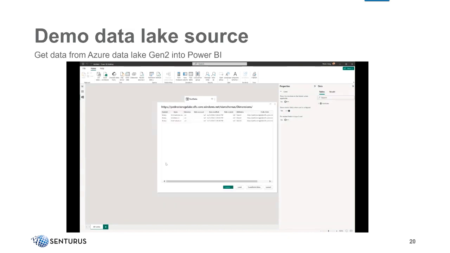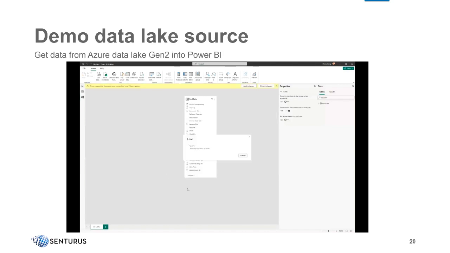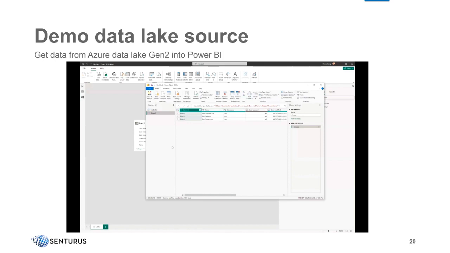I can see those files there: customer, date, product. I'm going to say load. And again, I'm presented with the query. The one little difference here is that I'm going to instantiate these as actual separate queries or separate tables. The way I do that is I right click on that.